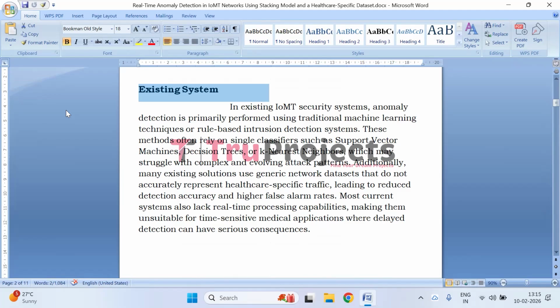In addition, most of these systems do not support real-time monitoring, which is a major limitation because delays in detecting threats can be dangerous in critical healthcare environments.